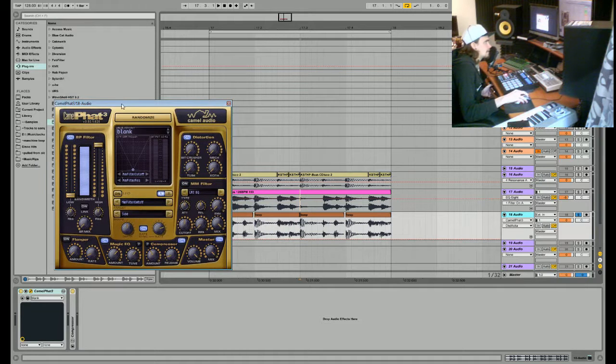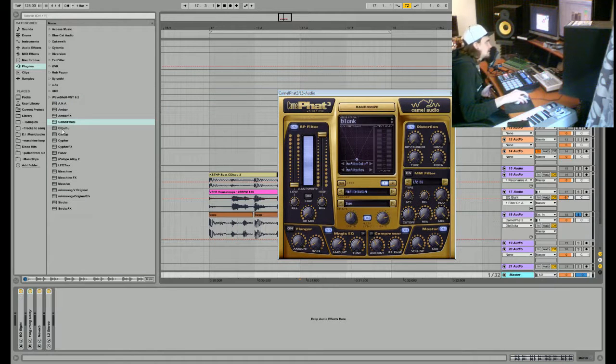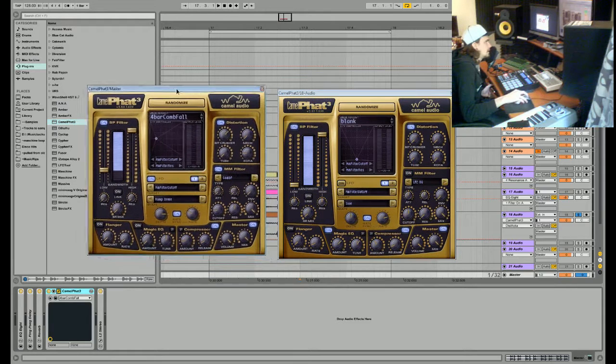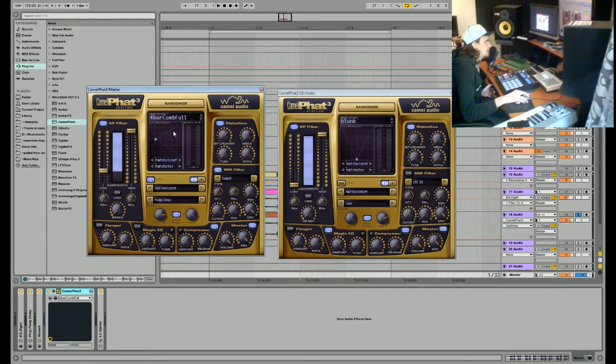And then we drop another instance of CamelPhat, because you can have more than one. We drop another one here. So this is the master and this is the sample, and typically you would have drops in French and disco house, where the filter will be working with a bit of resonance, and you can hear that, and with the flanger as well, a mixture of those two. I'll show you.